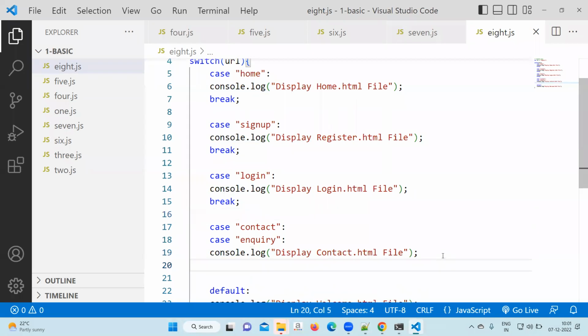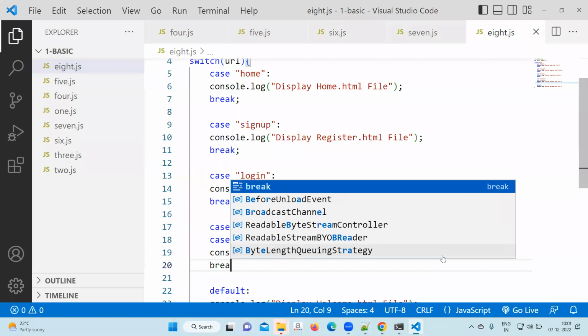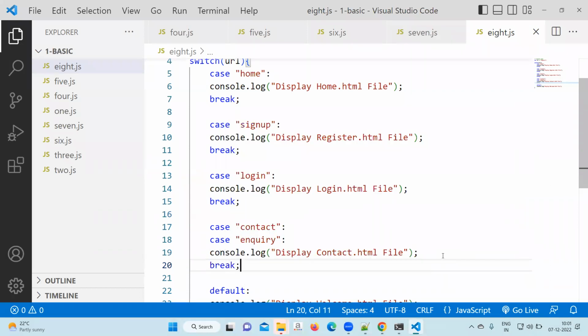Have you written break? You have to write break, no? If break will not be applied, then it will execute everything after that. If break will not be there, after that it will execute everything.